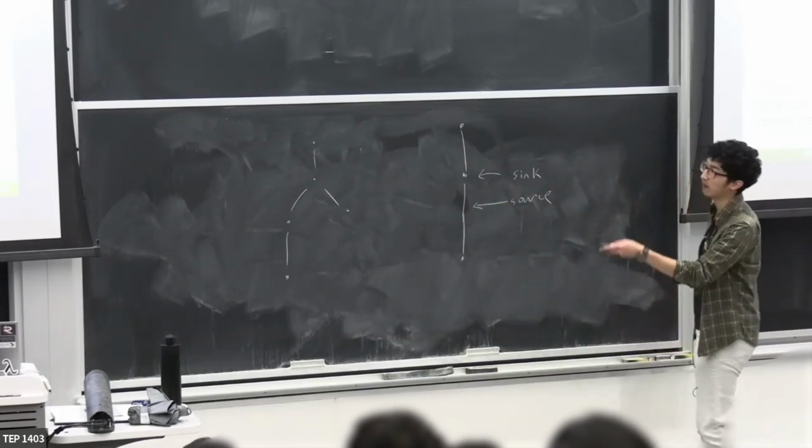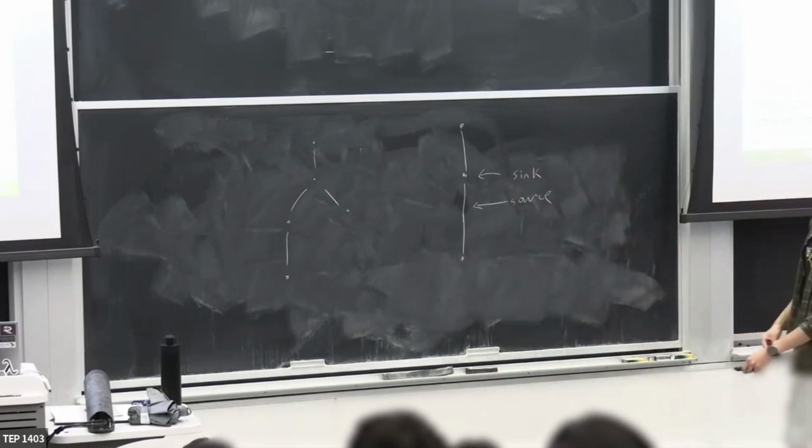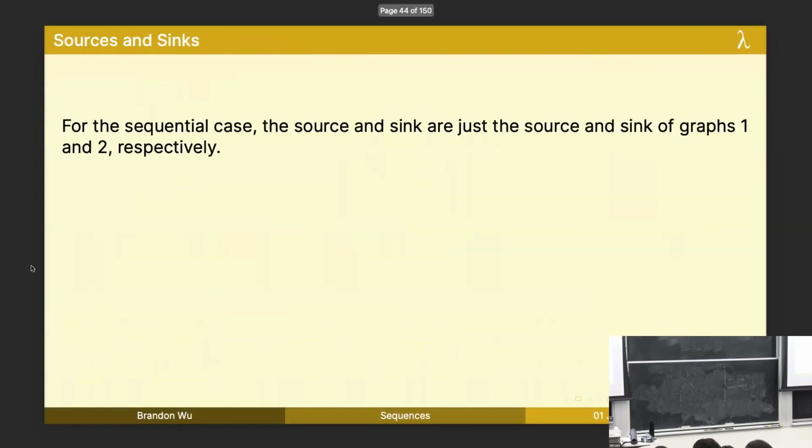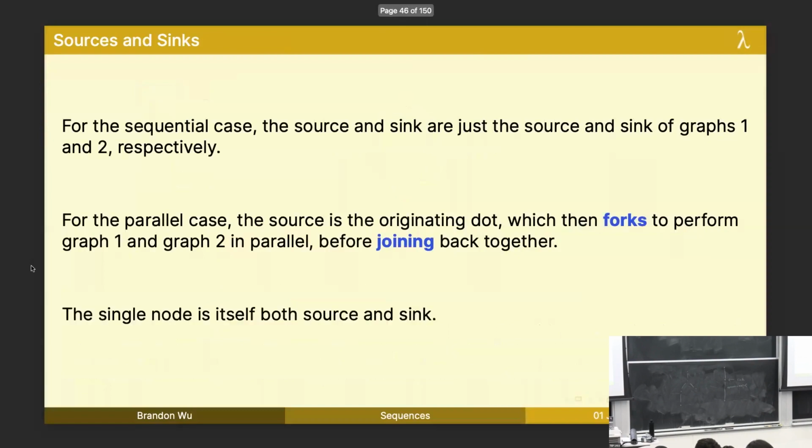So that's the only reason why we have that notion here, okay? All right, any questions on the basics of cost graphs before we get into examples? Cool. All right, so I already told you this, but it's also worth noting there's this term called fork-join parallelism.